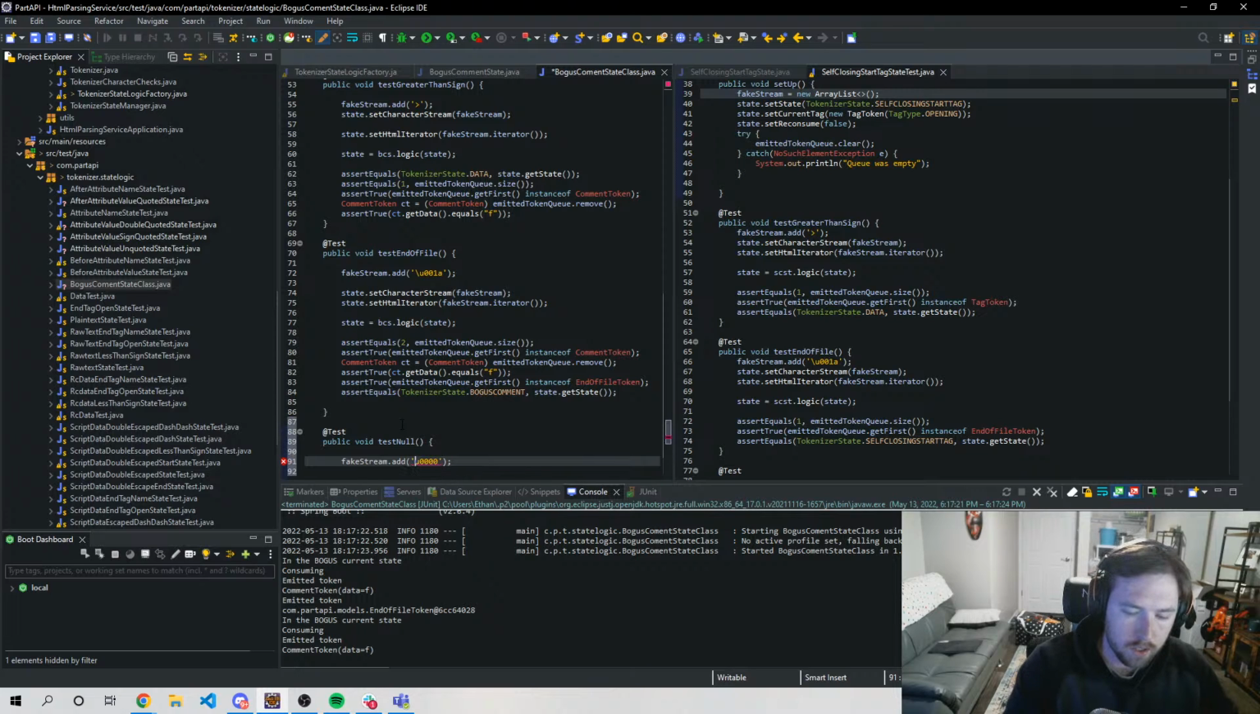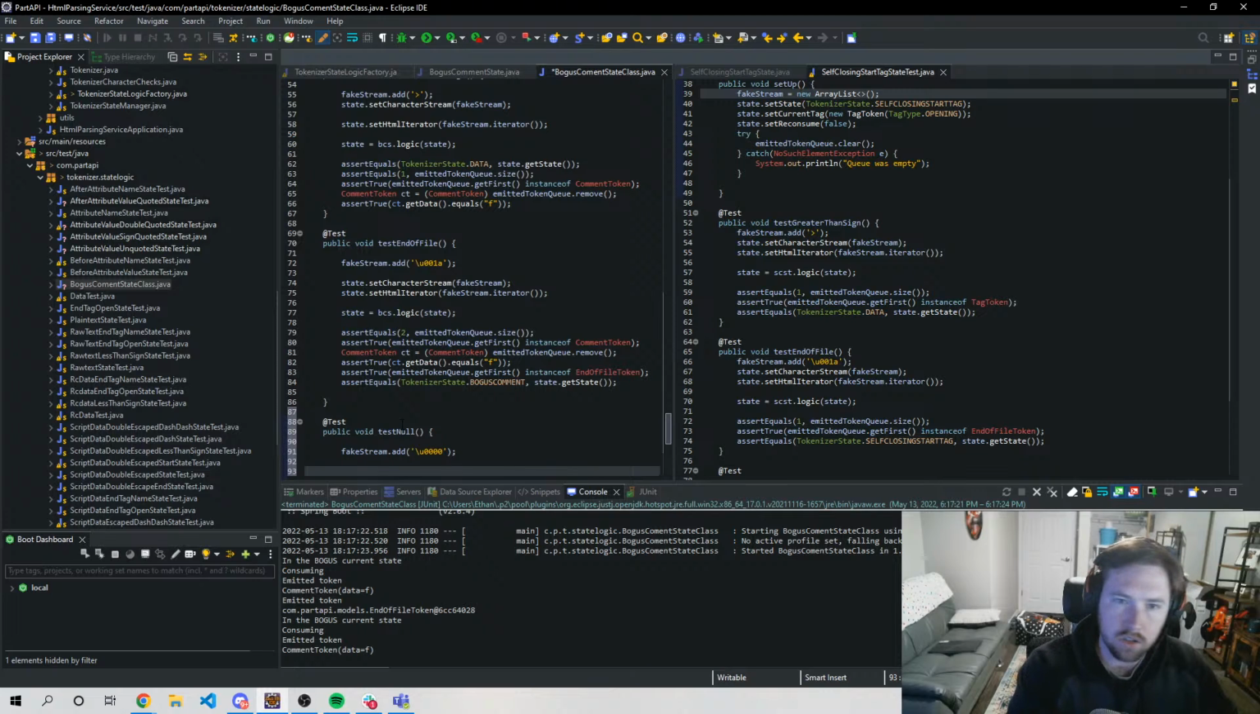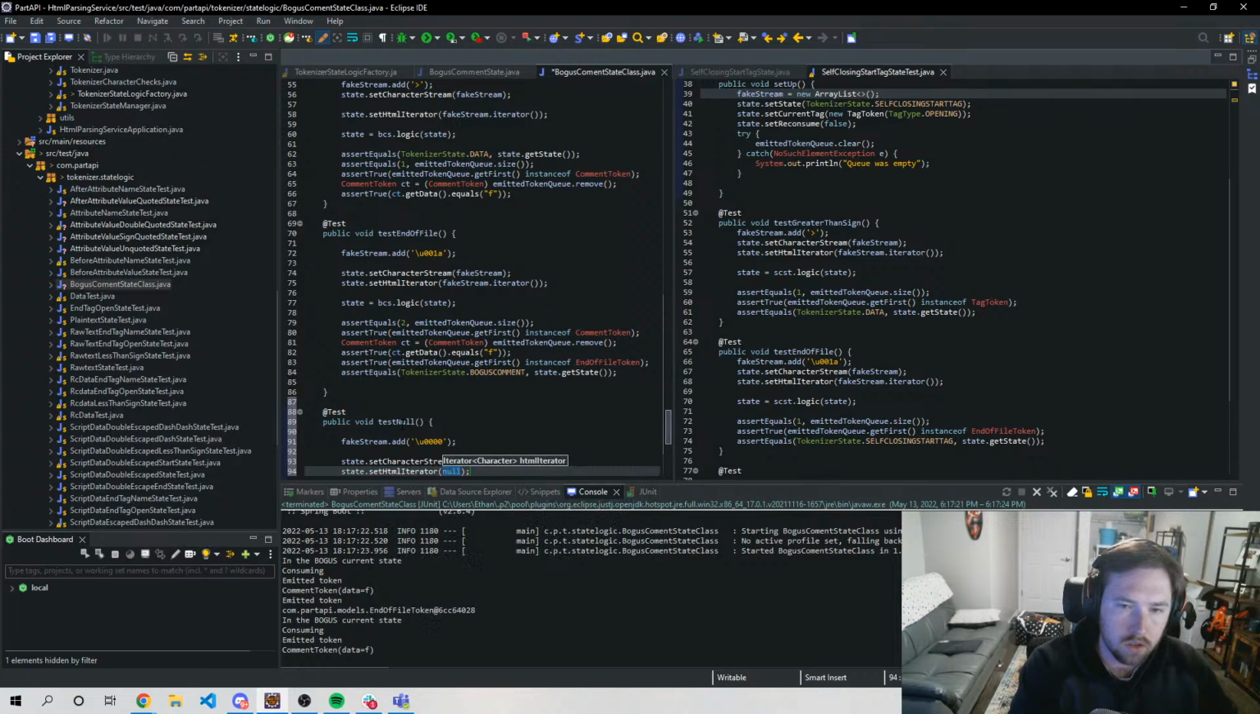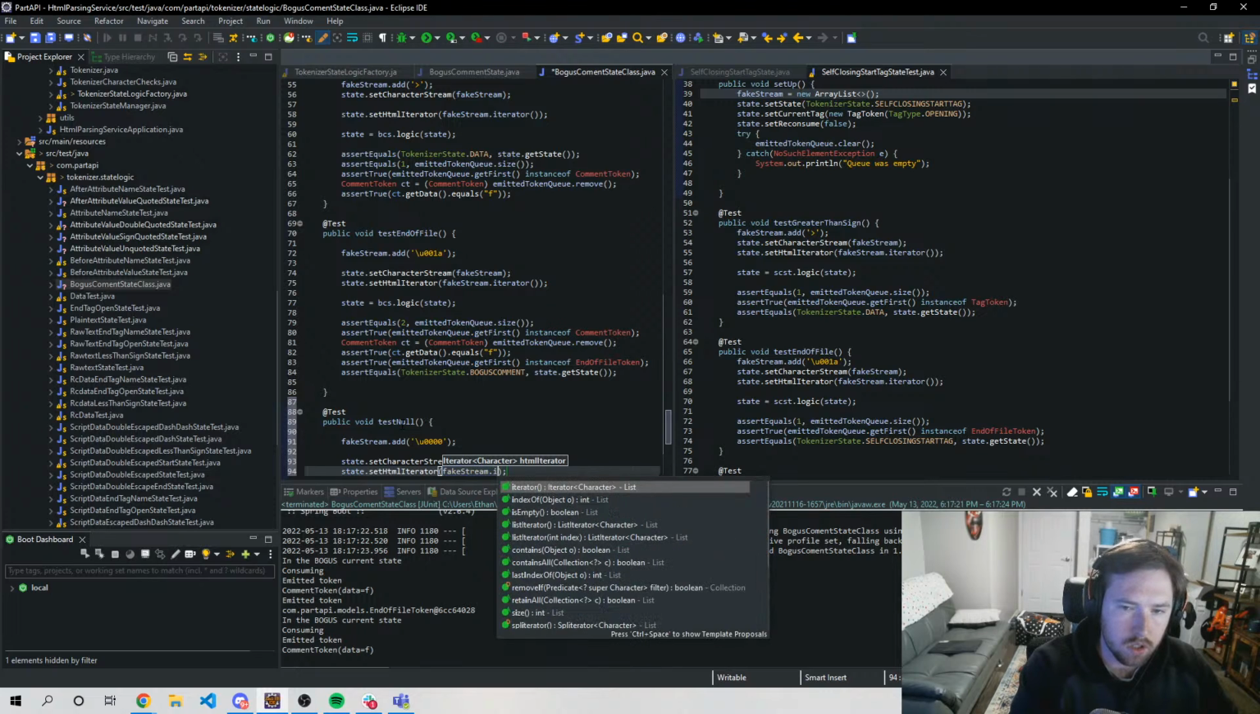I want to use the correct backslash. We just got done actually doing React this week, so it was really fun. state.set character stream, fake stream. state.set HTML iterator to fake stream iterator.